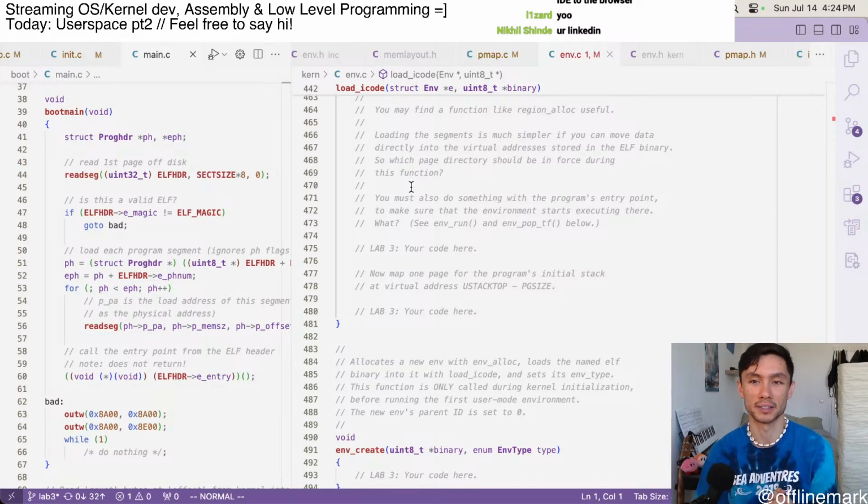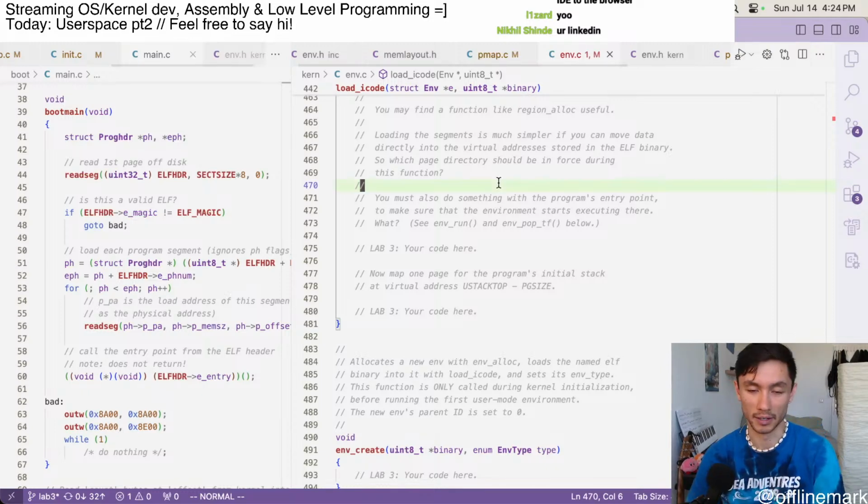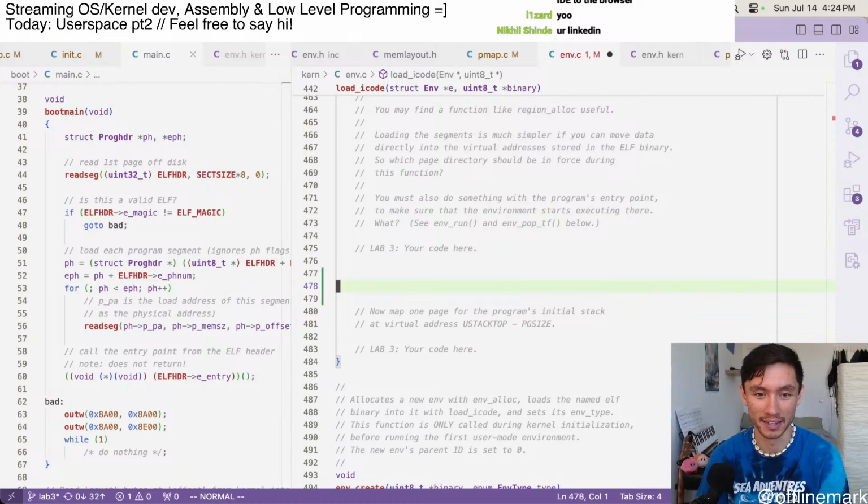Loading the segments is much simpler if you can move data directly into the virtual address stored in the binary. I'm just going to take that to mean that we should switch the page directory to the environment one. I'm very much just guessing here, but I'm going to try to move on.